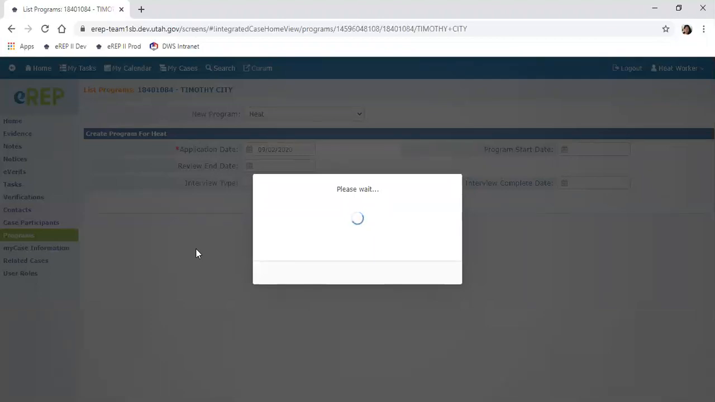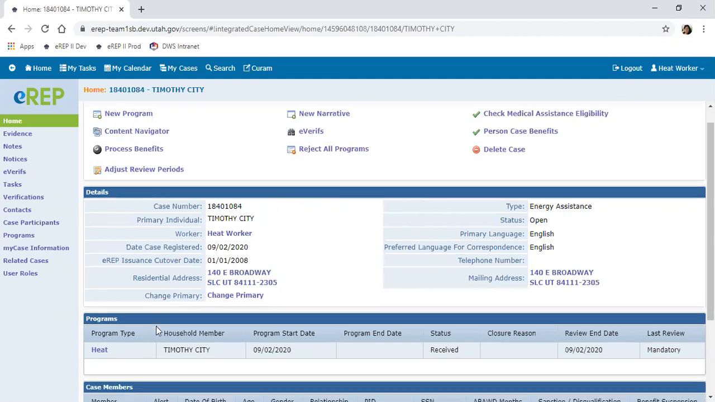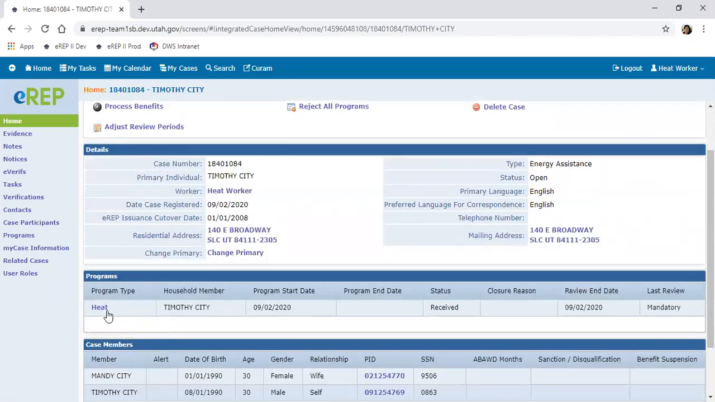Sometimes after you click create program, it takes even up to a minute for it to populate the information we need, so you just need to be a little bit patient. But it does take a few seconds. Okay, so once the information's populated, it'll bring you back to the case home. If you scroll down a little bit, you'll see that under programs, the heat program has now been added to the case, and under status, it's in receive status.